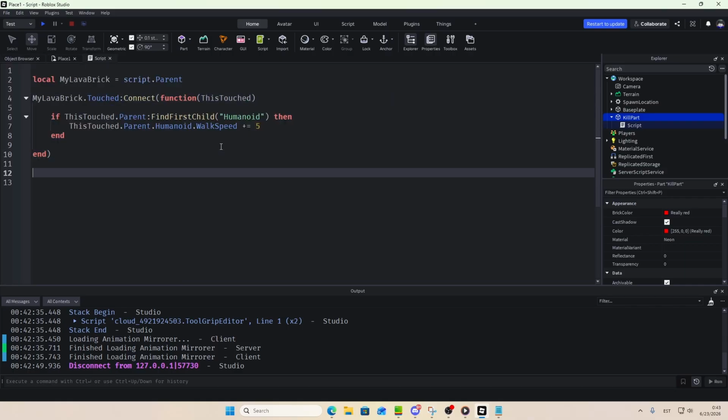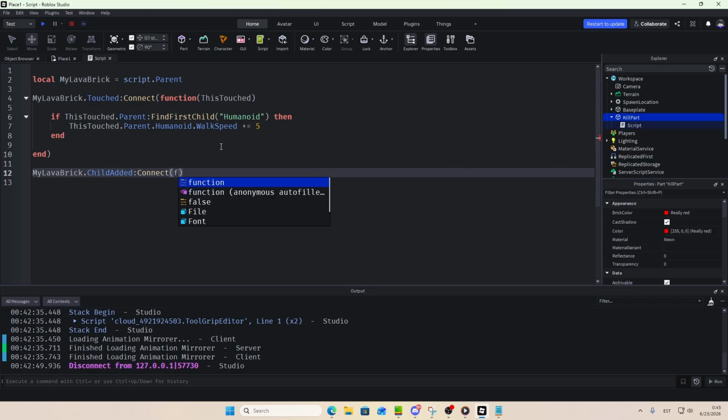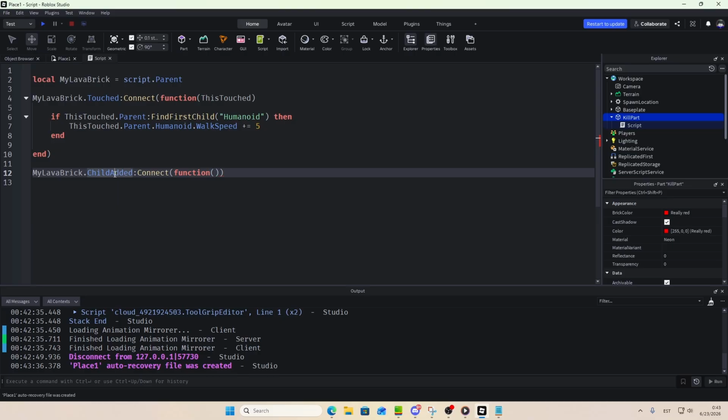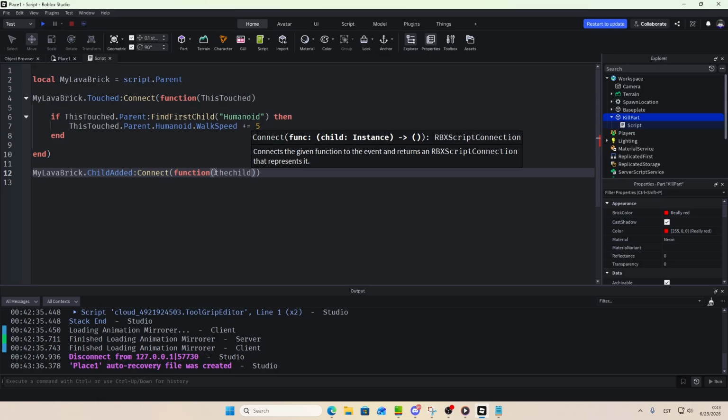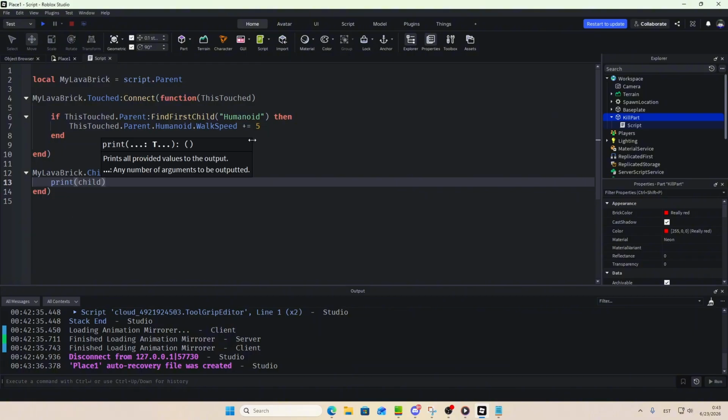I can show you. So my lava brick dot ChildAdded. I connect a function to it, and in here we can see, okay, we clicked here and we see, okay, what's inside here? A child instance. So what this passes into here is the child. So I guess that child or something, I don't know. Usually I would name it child, but you can name it anything you want. So basically it says what child got added into the lava brick. So I guess we can print the child.